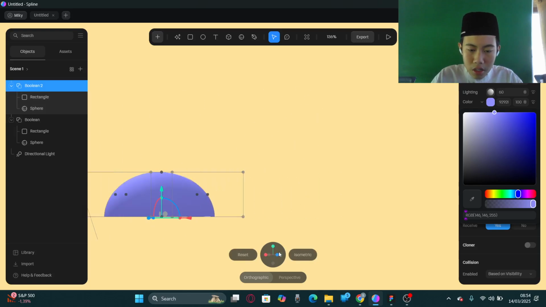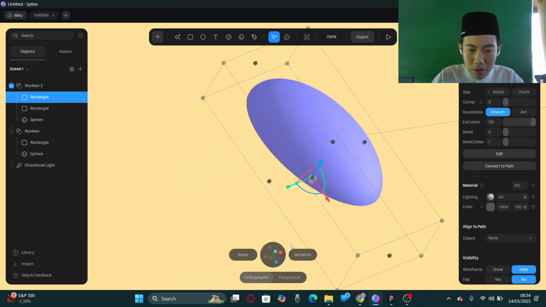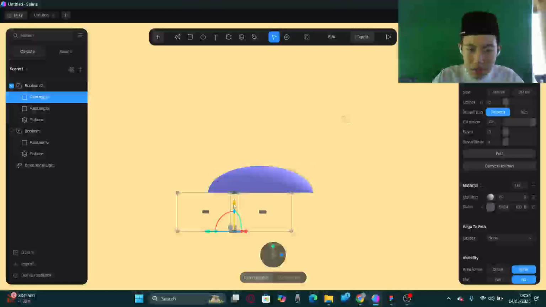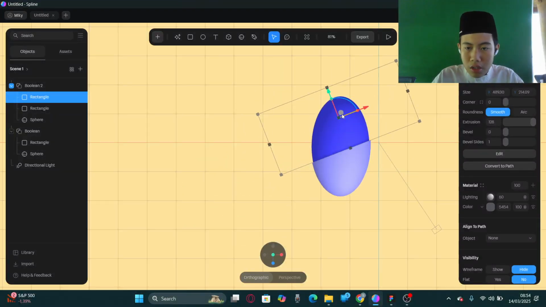Now we'll want to use this rectangle. We'll go to a higher perspective. We'll rotate this. It doesn't need to use shift right now. And we'll move it slightly to the front. And then we'll move it up too. Then maybe move it more to the front over here and rotate it.